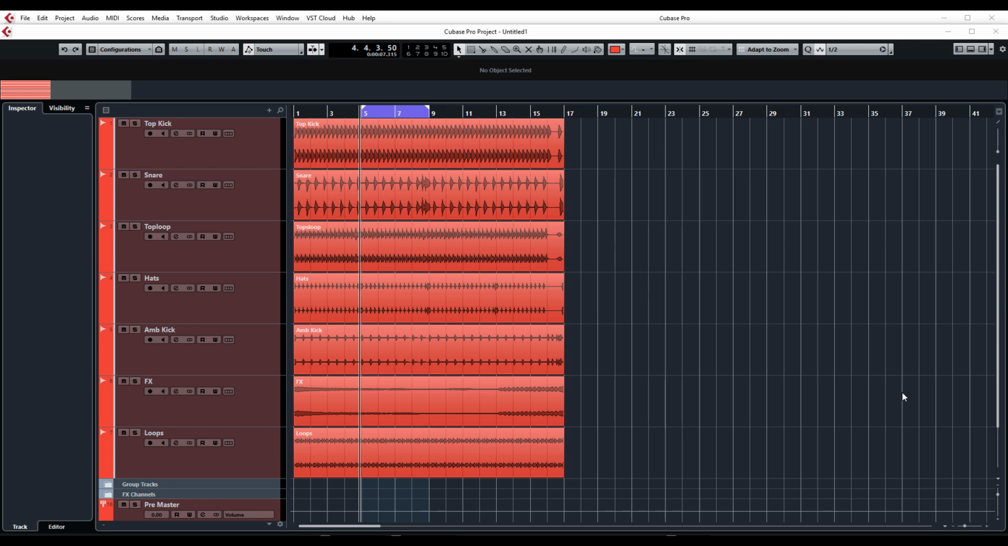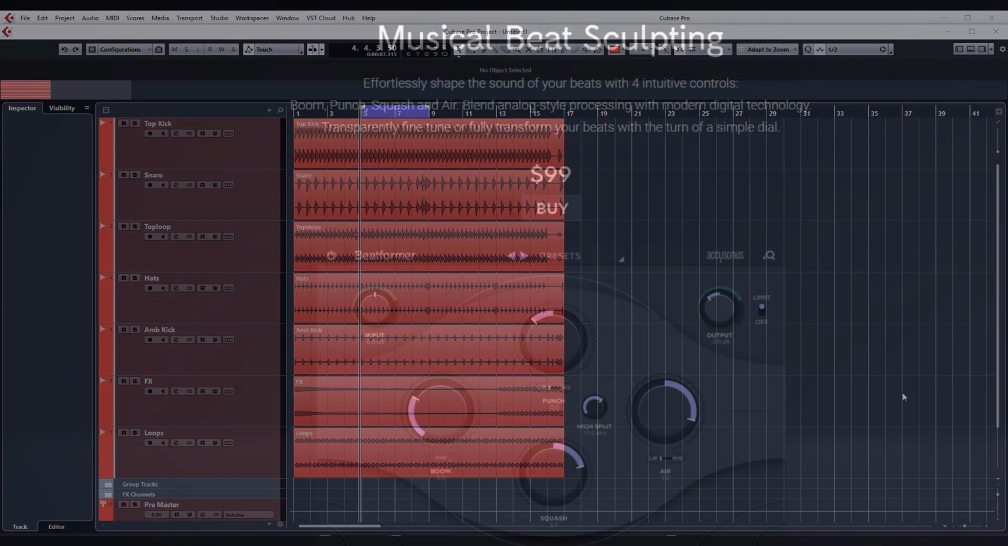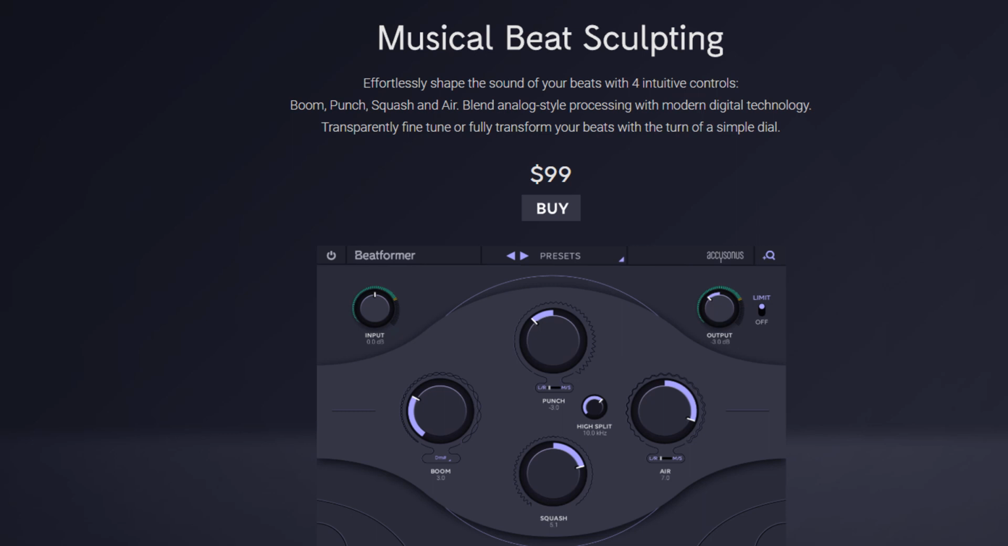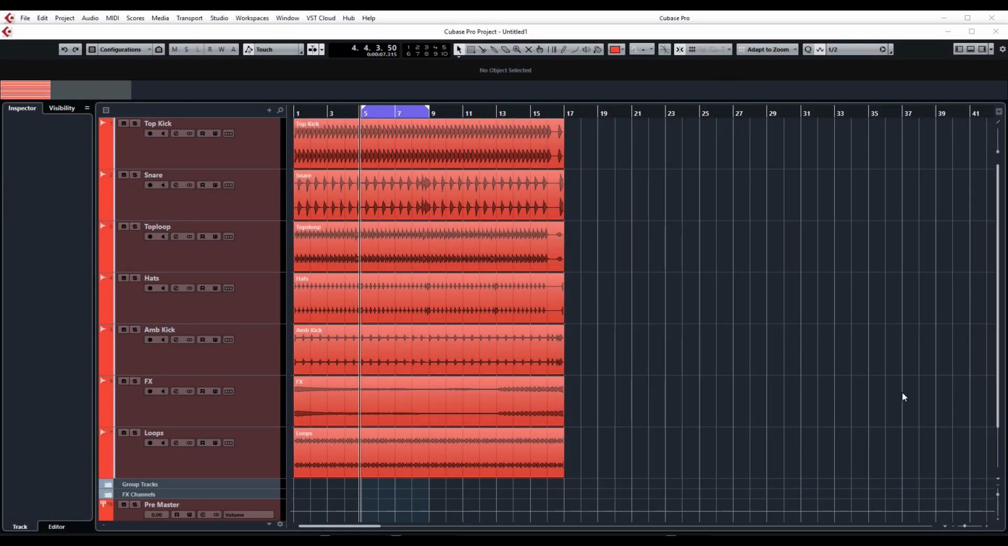Today we're looking at the Beatformer audio effect plugin from Accusonus. What this plugin is basically is a real simple tool that allows you to change the transients, the harmonics, the dynamics and the low end of any signal. In this case we're going to use it on drums. So let's have a quick look at the user interface.